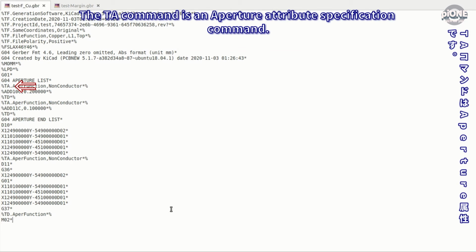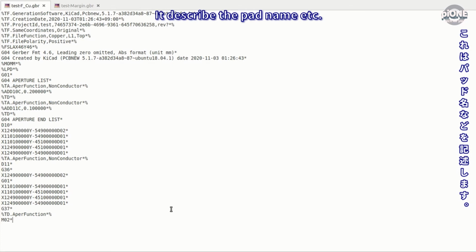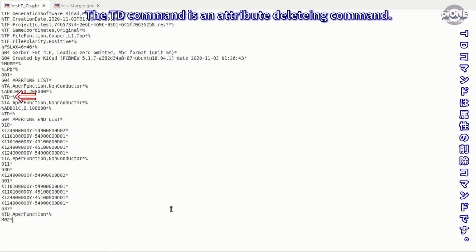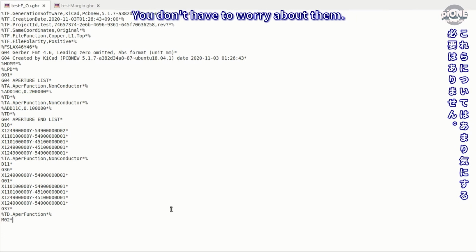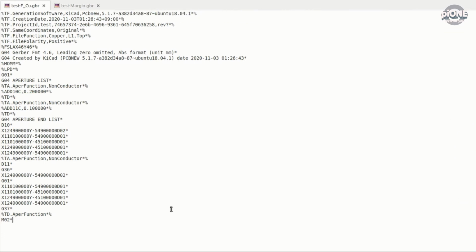The TA command is an aperture attribute specification command. It describes the pad name, etc. The TD command is an attribute deleting command. You don't have to worry about them.